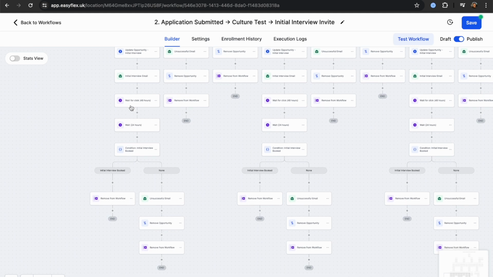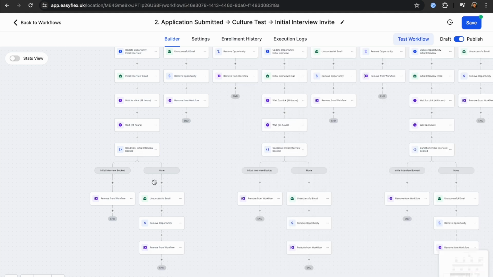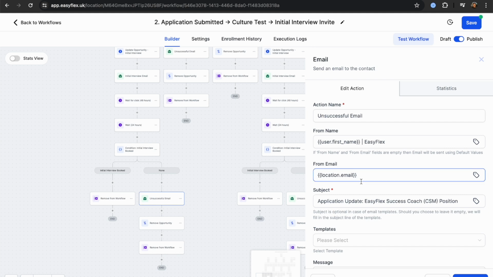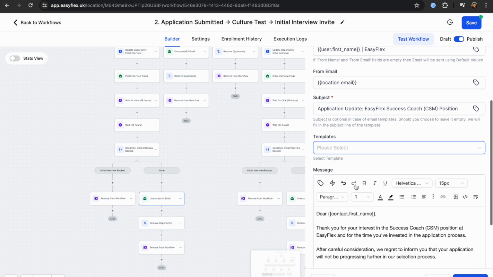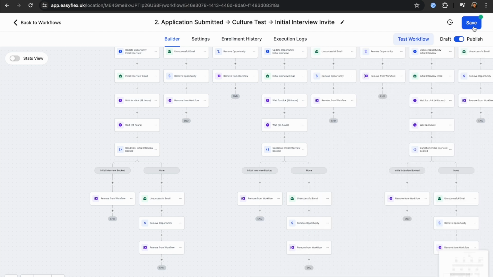Then, once that's been booked, so the condition here is once a trigger link has been clicked and the workflow is active in our next workflow that we're going to get through, which basically means they've booked an appointment, we can just remove them from here. If they haven't managed to book, then we send them that unsuccessful email, because once again, we're removing time wasters. If they can't even make it to this initial interview, how on earth are they going to operate at your business and company? Hopefully that makes sense in terms of stage 2.